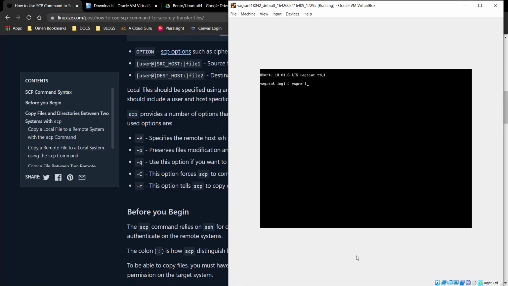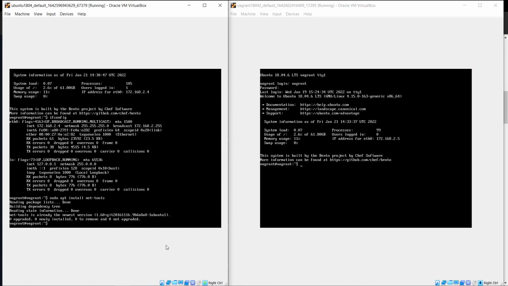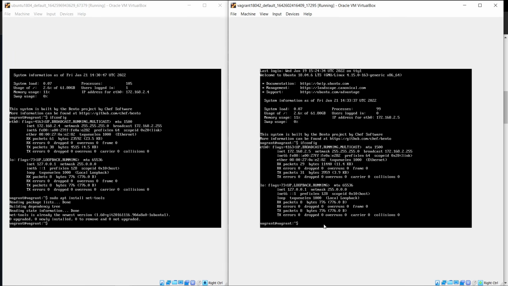I'll log in here as vagrant, and I'll bring the other window here. Okay, so both the windows are here. I'll type ifconfig here. Here you can see the particular IP address is 172.168.2.5, and the other one's IP is 172.168.2.4. Now if I ping this particular virtual machine from this one, it should respond, right?